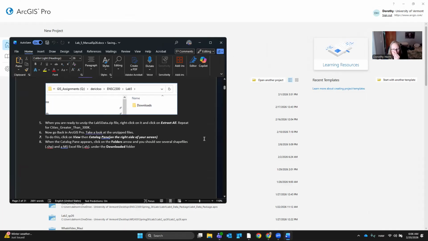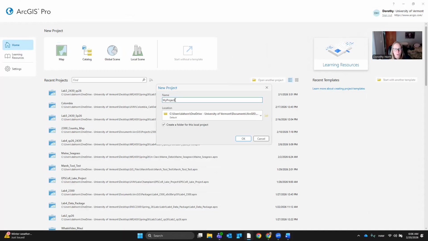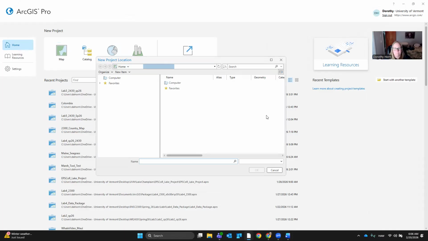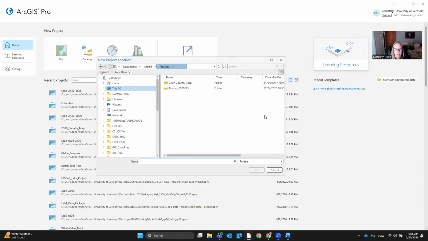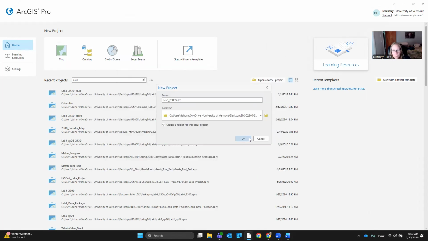Okay, so first things first, I'm going to open a new map. I'm going to call it Lab 5. Now, I am going to add some codes to this for myself because I teach a couple different classes, but you can just call it Lab 5. You can always put your initials after it, if you're working on a public computer ever or something like that. I'm going to go ahead and navigate to my GIS folder where I keep my stuff. You will be navigating to a slightly different folder, remember? Okay.